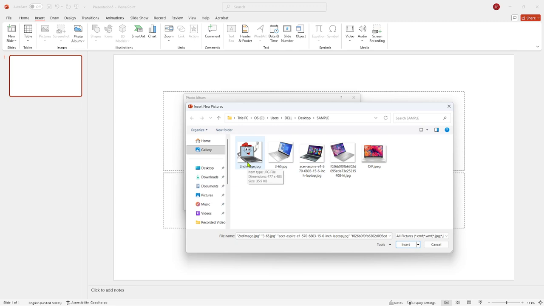Once you're in the correct folder, you need to select all the pictures you wish to insert into your presentation. Here's a handy tip. If you're choosing images that are not next to each other, hold down the Control key on your keyboard and click on each individual picture. Alternatively, if your images are grouped together in a sequence, click on the first image, hold down the Shift key, and then click the last image, which will select everything in between your initial and final selections.